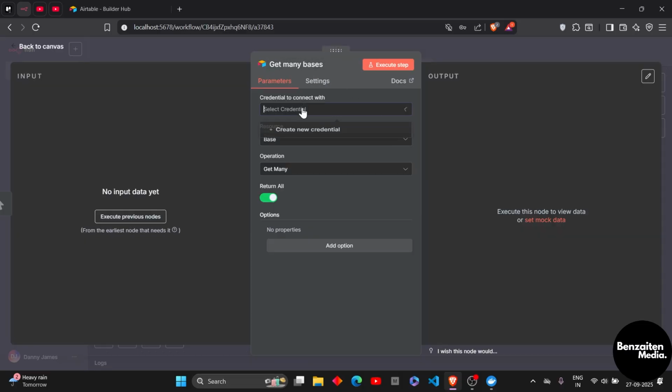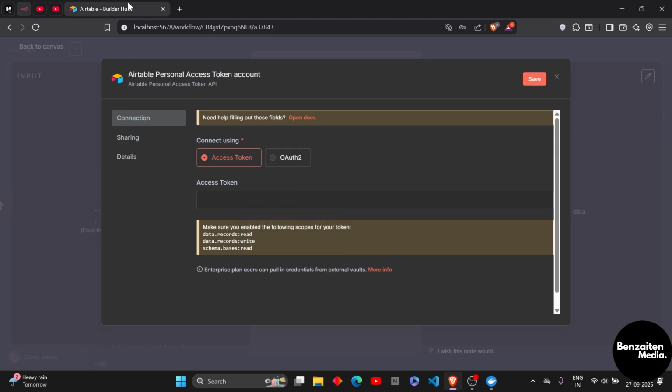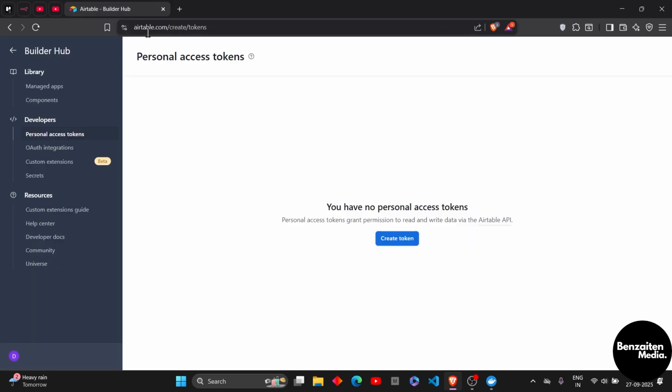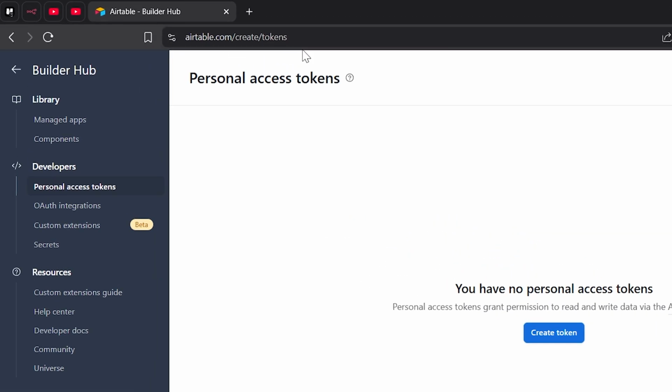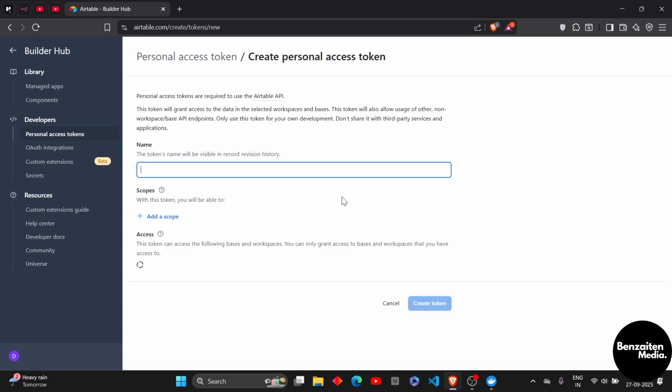After that, I'll click on select credential and then click on create new credentials. Now I want the access token, and to get the access token here in the new tab, you need to just simply type in airtable.com/create/tokens. After that, here you will be redirected to the window of personal access token. From here, click on create token, and after that name your token.